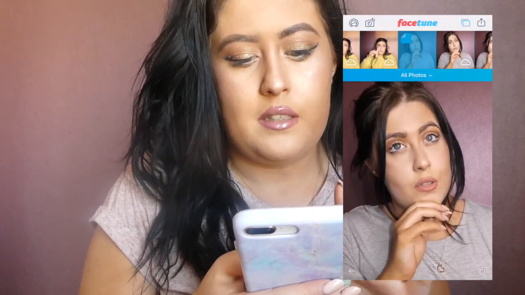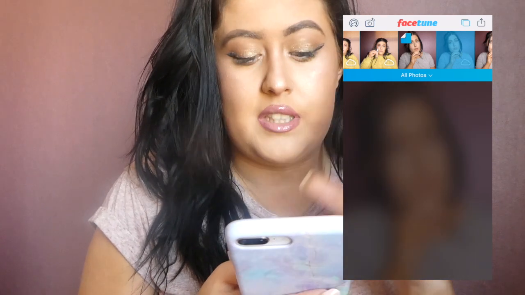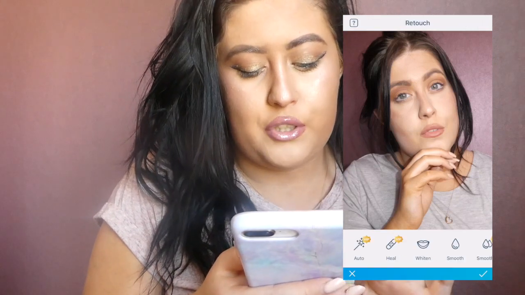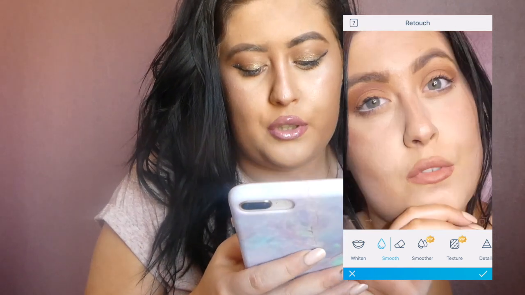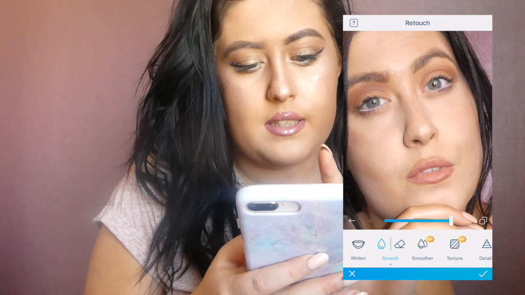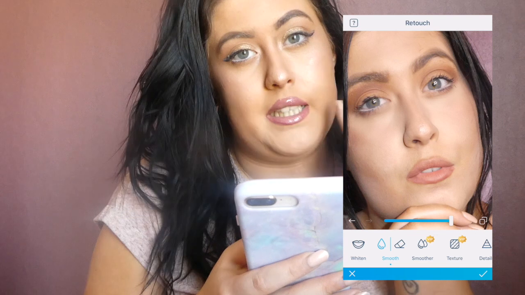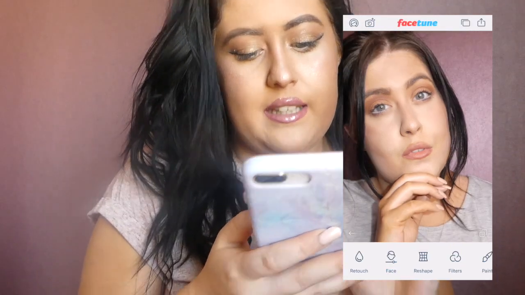So I'm going to zoom in, but first of all I'm going to smooth out underneath where the eyes are, just in case, because as you can see there's quite a few lines. So I'm going to go to retouch, and then I'm going to go to smooth and just run my finger across there, just under my eyes, and you can see straight away it's just completely smoothed it out. And there you go. So I'm going to tick that.